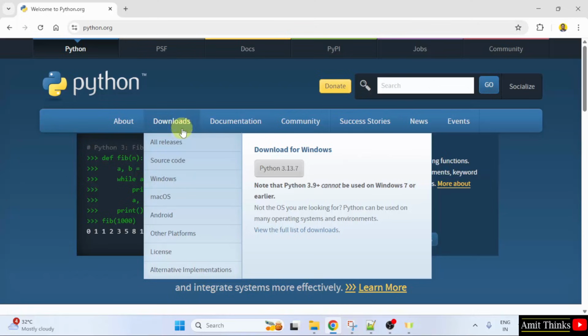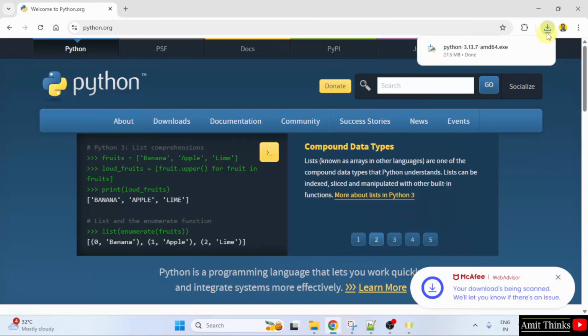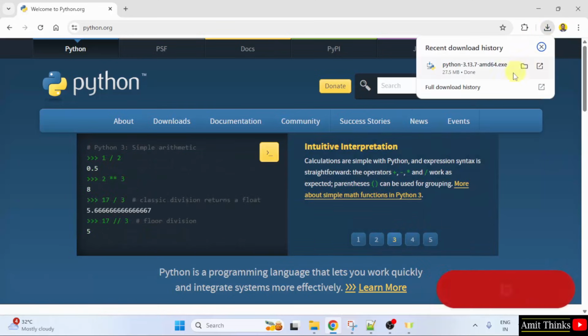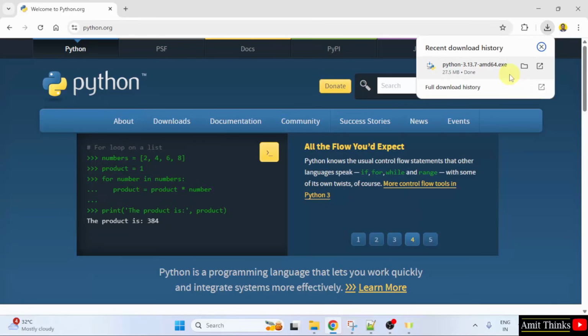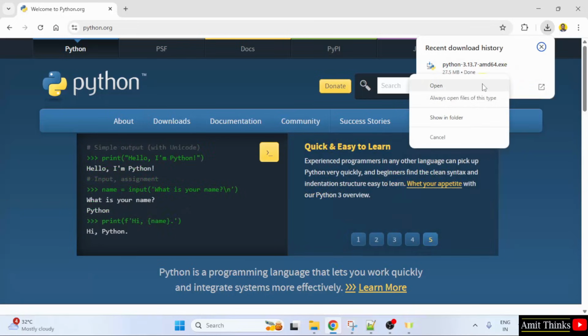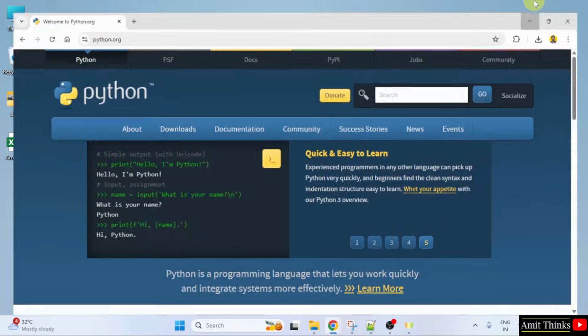Go to the downloads menu. Here the current version is visible, that is Python 3.13.7. Click on it. The download started and completed. Right click and click open to begin the installation. Minimize.